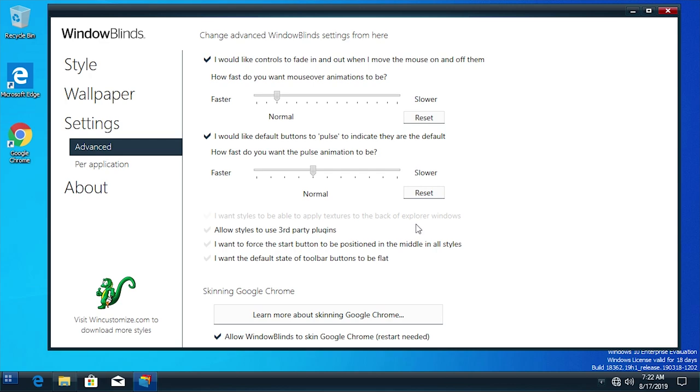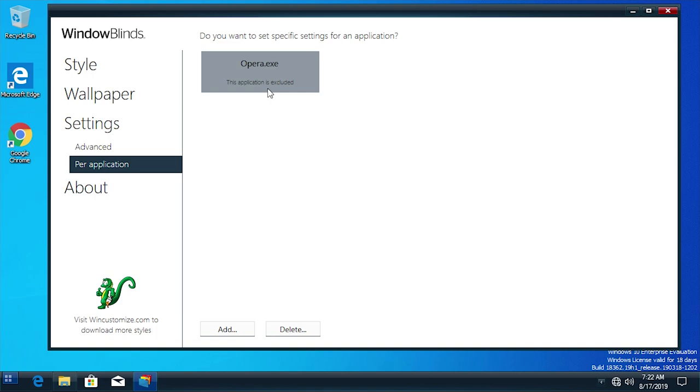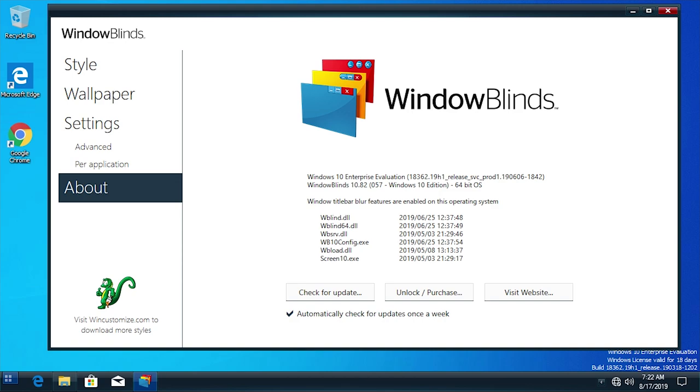You can also customize specific applications. For some reason, Opera is in here. I don't even have Opera installed on this. And you have the About screen, which shows you all of the files that this theme adds to the system. Now let's go ahead and actually take a look at WinCustomize.